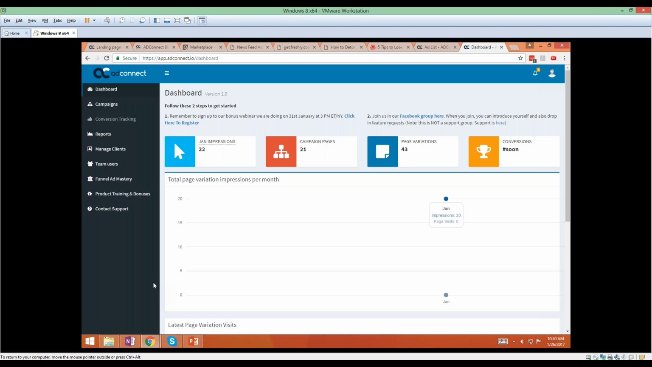Remember what I said earlier, and this is critical. Do not reinvent the wheel. Very, very crucial. Do not reinvent the wheel.